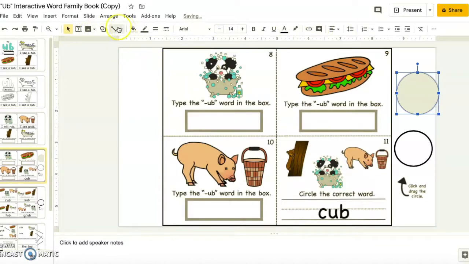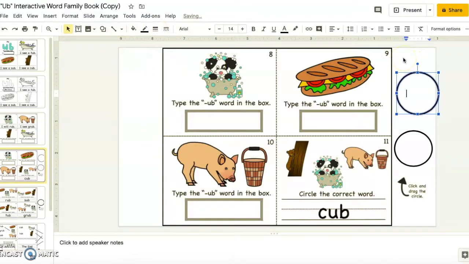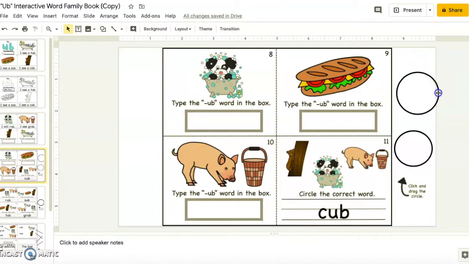And then I can format it up here just like we did with the table. So you can do no fill color. You can do a black outline and make it a little thicker if you want. And then you're able to move this.